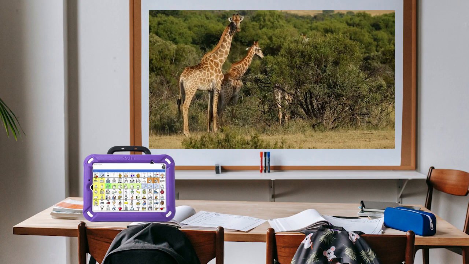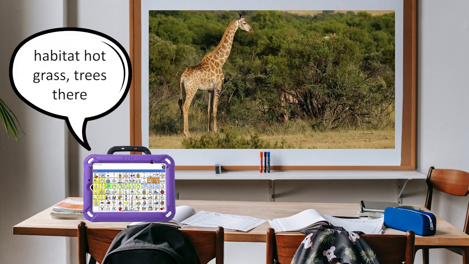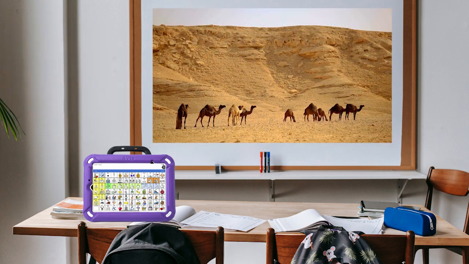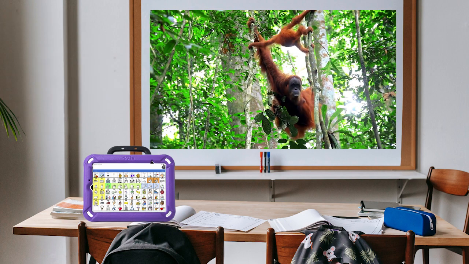Will the word be used for months and years to come as opposed to only a few weeks for a specific unit at school? Take the word habitat, for example. This word is typically learned in elementary school, but will be used throughout an individual's school career to talk about where animals and other organisms live.